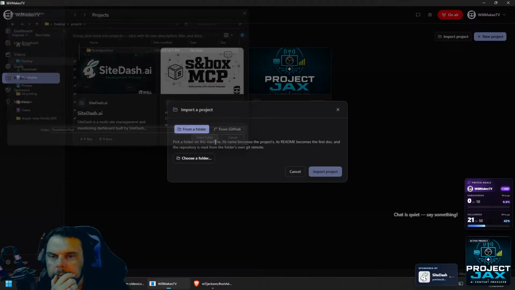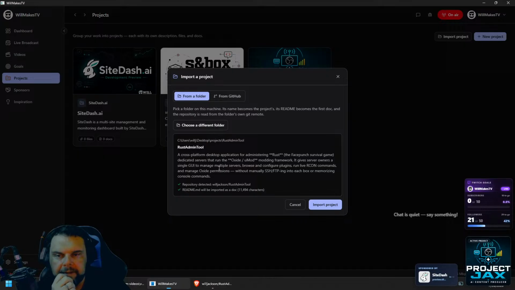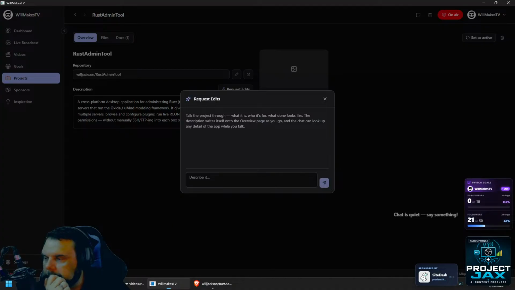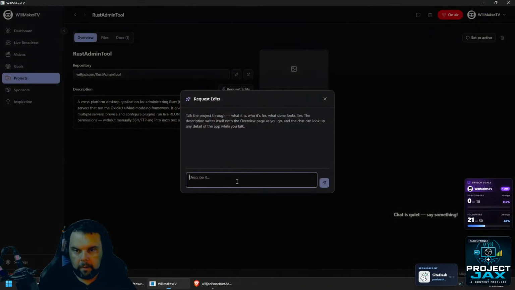Projects. There we go. Rust admin tool. Wow, that's a terrible description. Let's extend this description based on the project README.